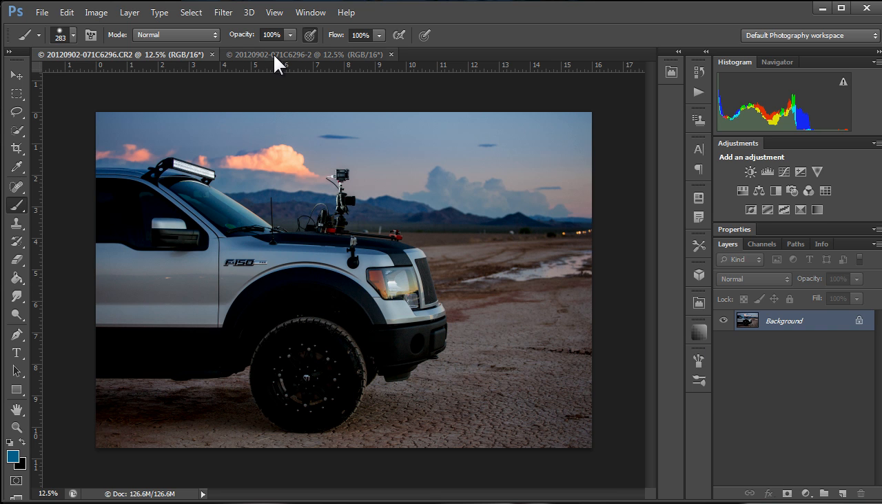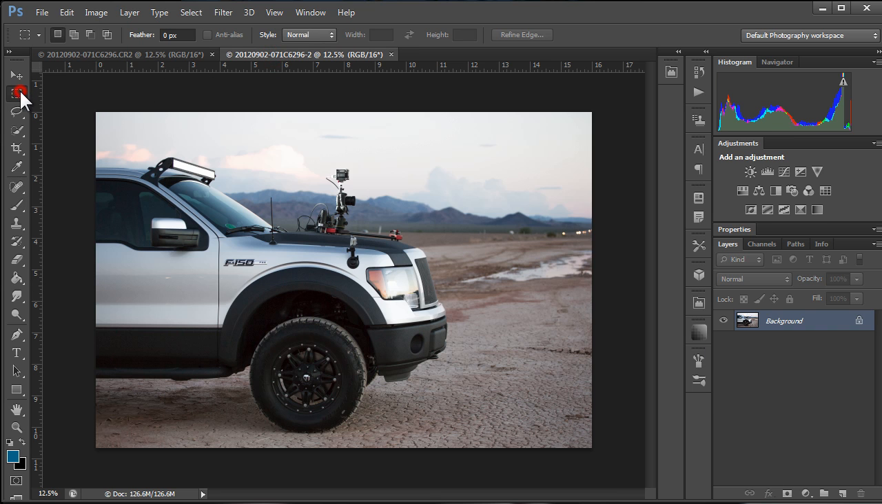So here's their layers. So we'll go over to this other document, we'll grab our marquee selection tool, and we'll just hit Control A or Command A, and that's all. We're going to select all, and we're going to copy it.